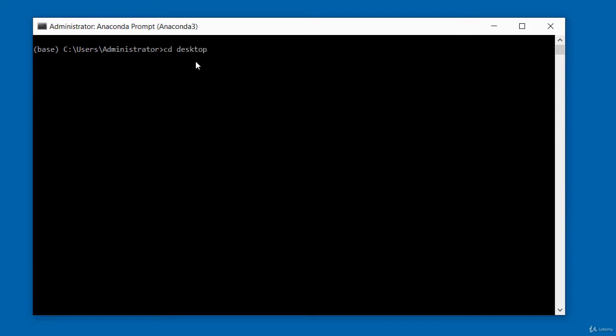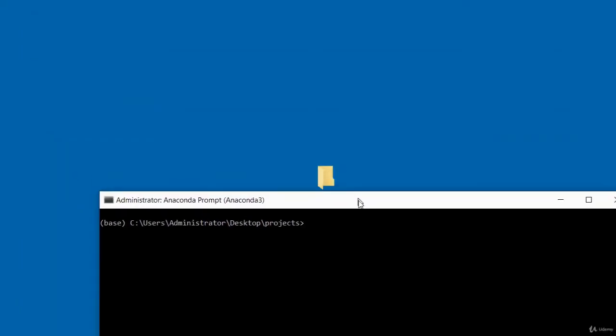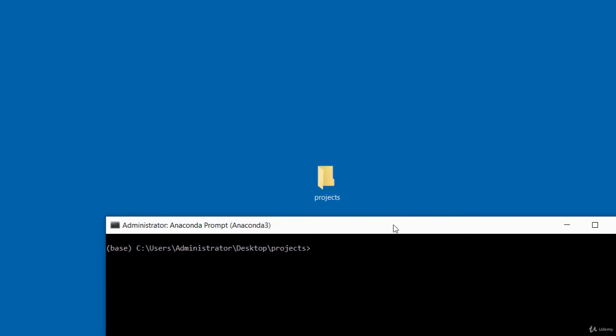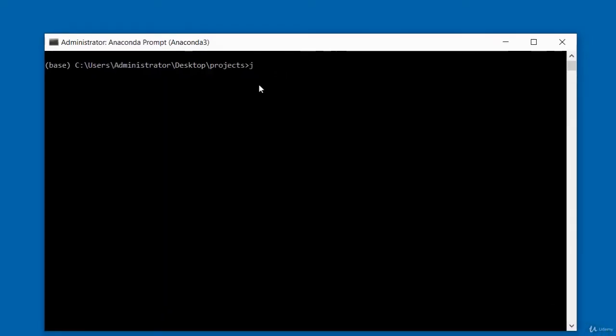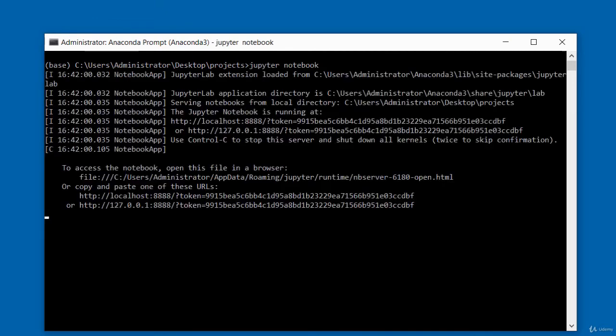desktop, I press enter, and I do CD. There's a folder called projects on my desktop. So I'll just do CLS to clear the screen. Now I have navigated to this folder called projects. That's where I want to start the Jupyter Notebook. So I just type in jupyter notebook and press enter, and it will start the Jupyter Notebook.